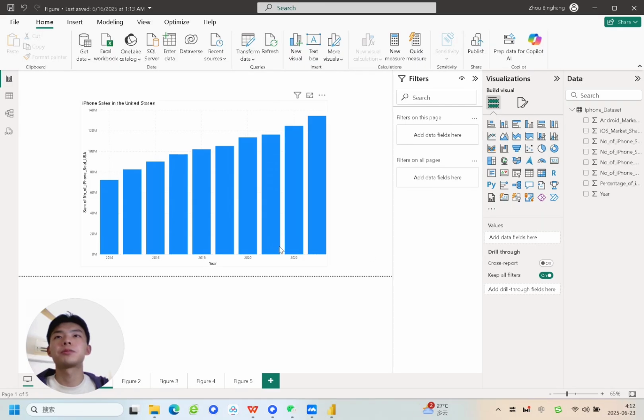Let's move to chapter 5. Today I will walk you through the key visualizations from our analysis of iPhone sales and market performance from 2014 to 2023. These charts highlight trends in user growth, market share, and future projections. And this is the first chart.